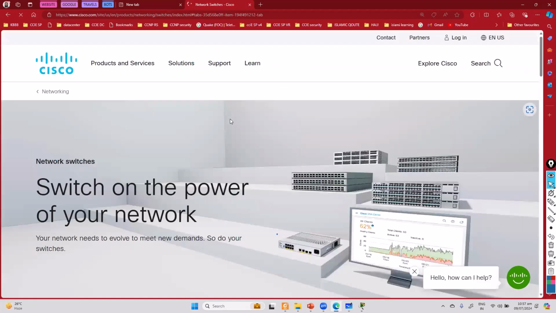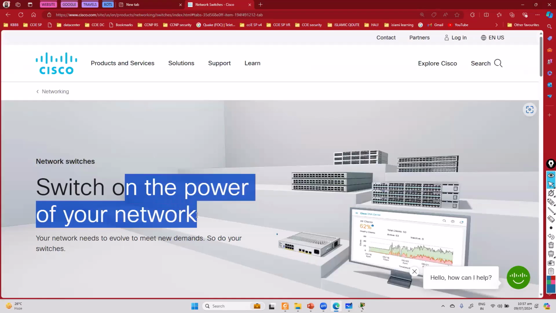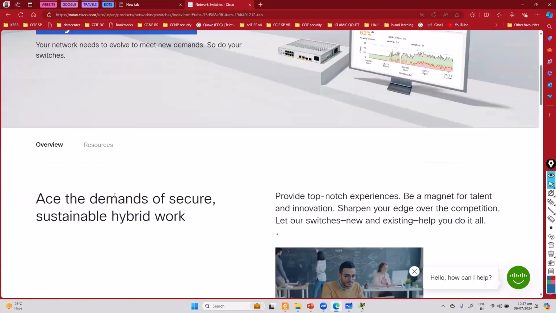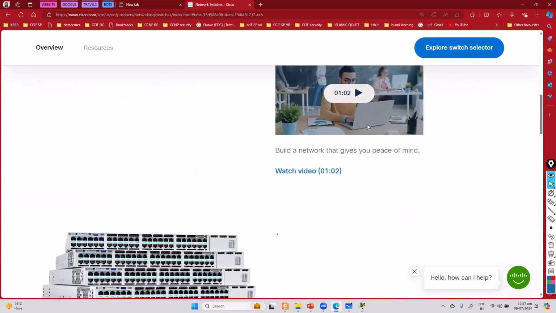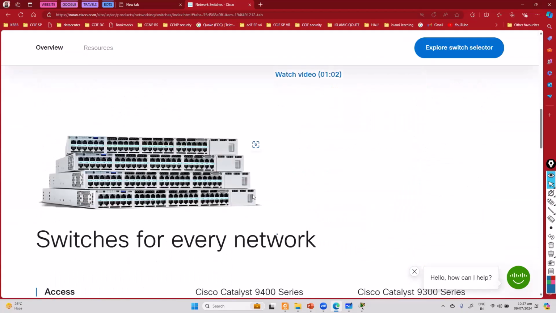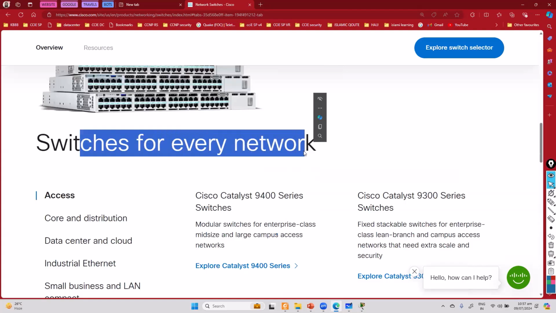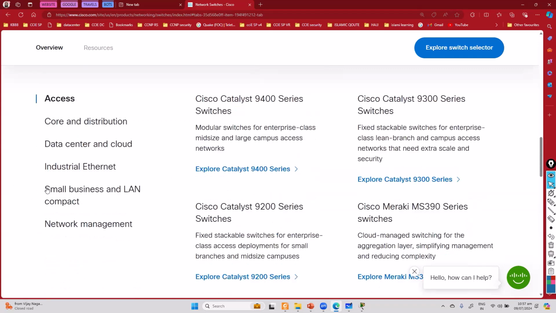So when I click on switches, you will see switches on the power. These are all marketing terms. You can see different models. And if you come down, you will see some overview, you can watch this video. And this is just a kind of diagram where you can see how the switches look. Every switch is different, how it looks. And if you scroll down, you'll find the switches for every network. Means, again, it's a kind of heading, a marketing term. Now here you'll find the different categories.